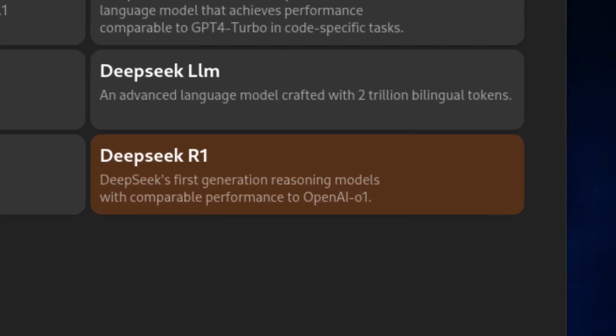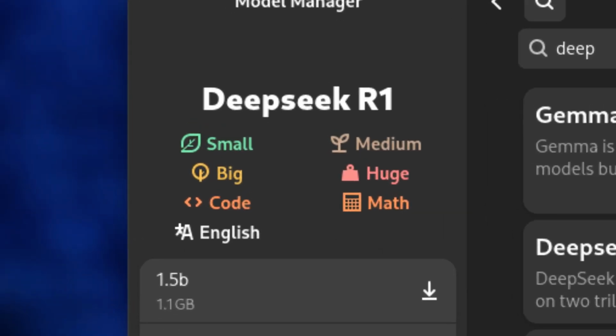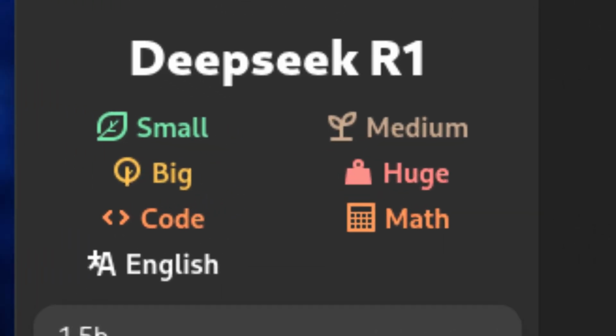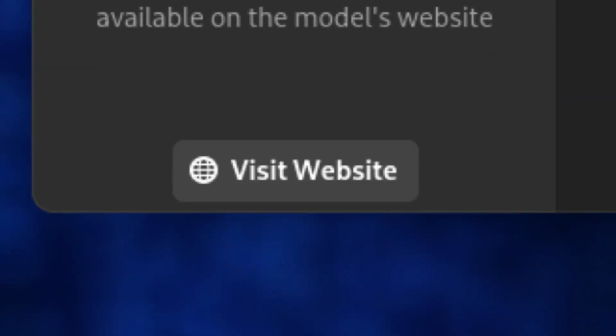By clicking on one of the models, a sidebar will open up showing the features of the selected one, like supported languages, if it is a big model, if it has vision, which means it can analyze images, if it is capable of doing math, coding, and a lot more. Also, you can visit the official website of the model from here. You may want to take a look to verify if the model itself supports your GPU, as mentioned earlier.